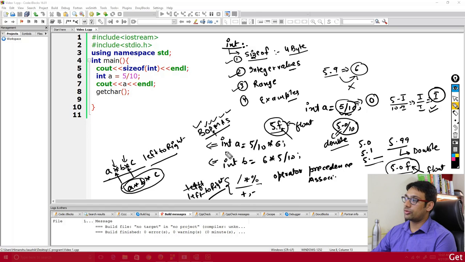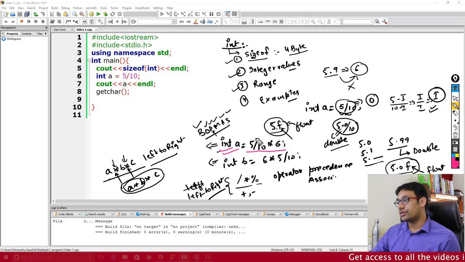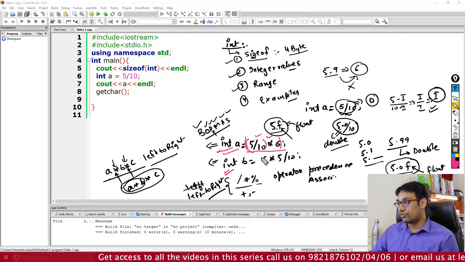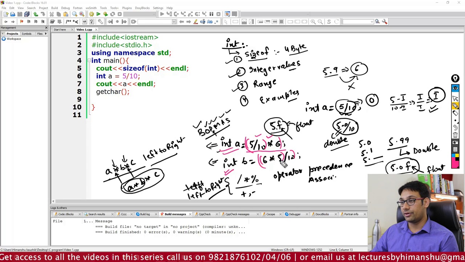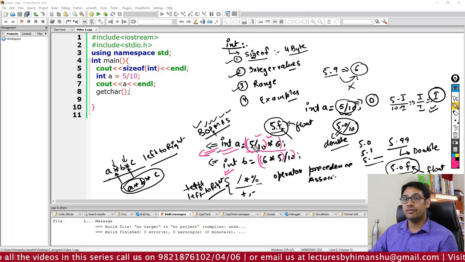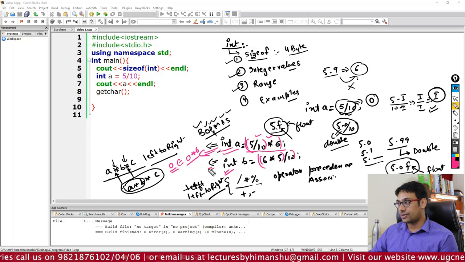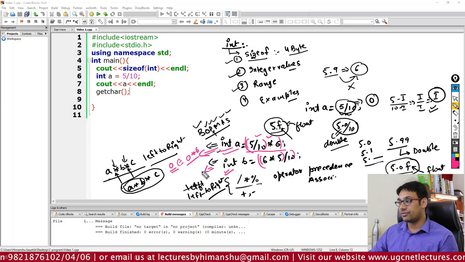Now in the same way, when we talk about the expression integer a is equal to 5 divided by 10 multiplied by 6, the precedence of multiplication and division is exactly the same. So if the precedence is the same, we take the associativity. In the first expression, we evaluate 5 divided by 10 first, and then multiply by 6. In the second expression, first we evaluate 6 multiplied by 5, and then divide by 10. So the output of the first expression is 5 divided by 10 is 0, and 0 multiplied by 6 is 0. In the next expression, 6 multiplied by 5 is 30, and 30 divided by 10 is 3. So the outputs will be 0 and 3.